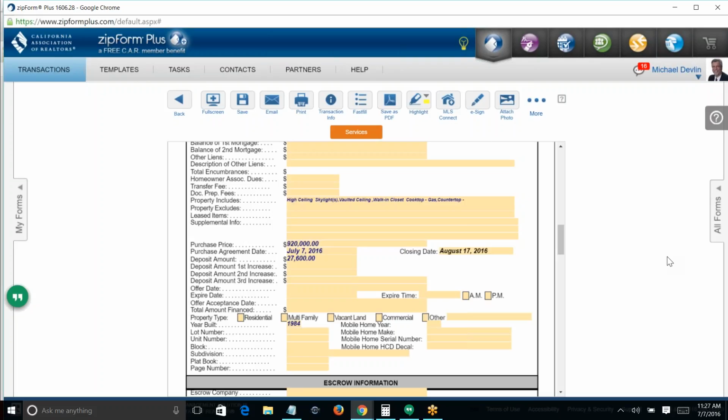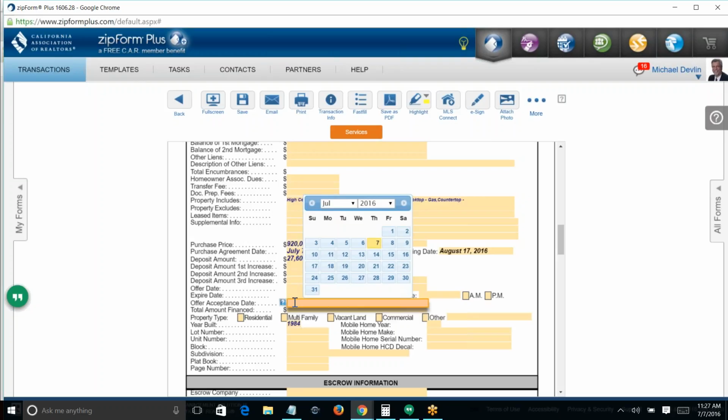Offer date is the date that we're making the offer. So when are we going to present this offer? Well, let me say it better, when will the buyer sign the form? So we're preparing the form today. Are they necessarily going to sign today? It might be today, it might be tomorrow. Usually it's the same date, but it could be another date.